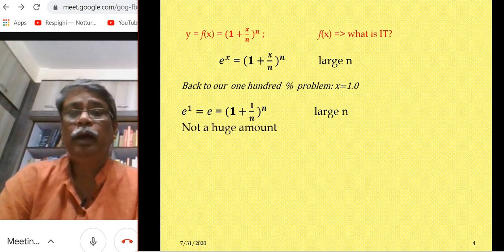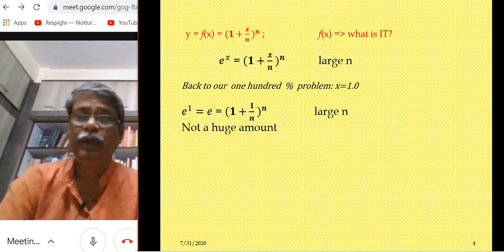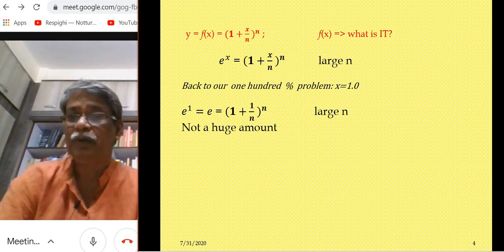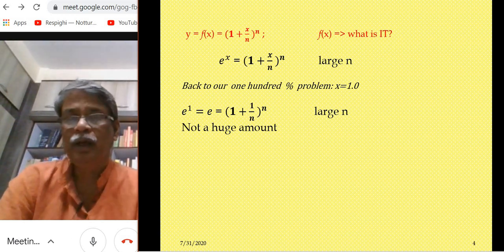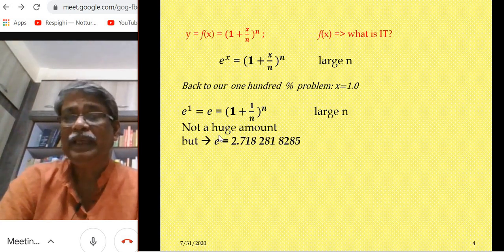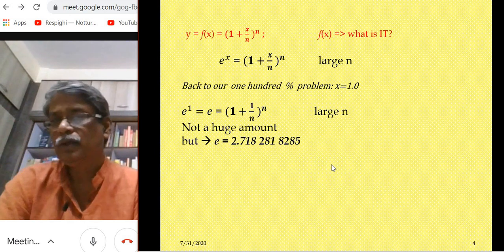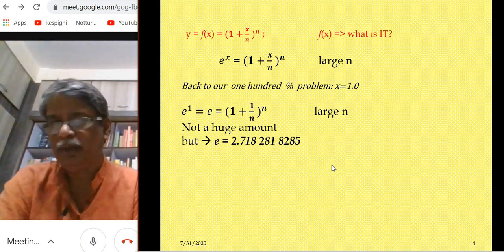So in our first problem, we anticipated that probably we are going to get a huge amount of money if we split with n equal to a large number, but it is not the case. Actually, it would converge to e, right? e, and that would be just 2.718, etc. So we'll not get more money than this.